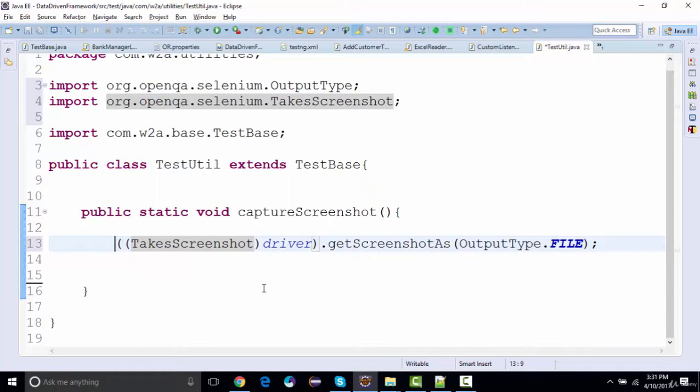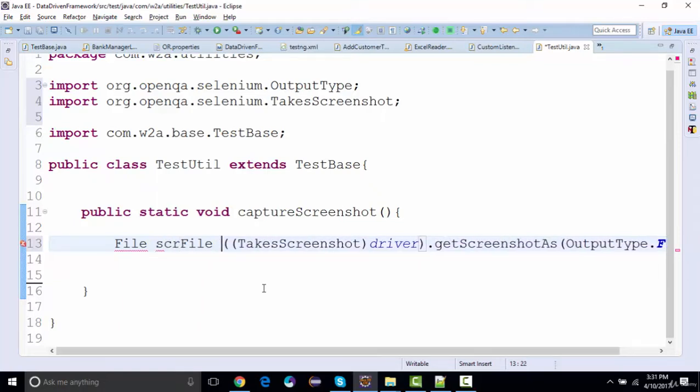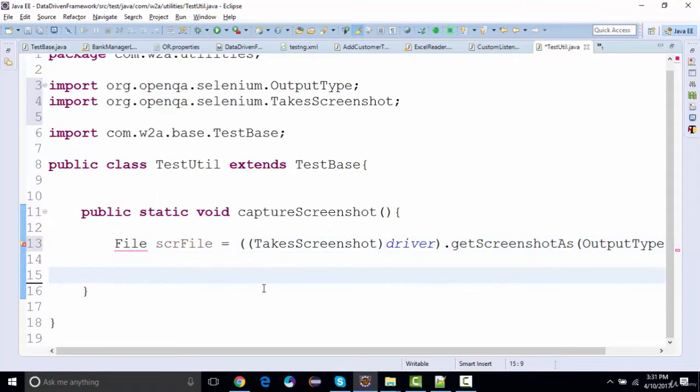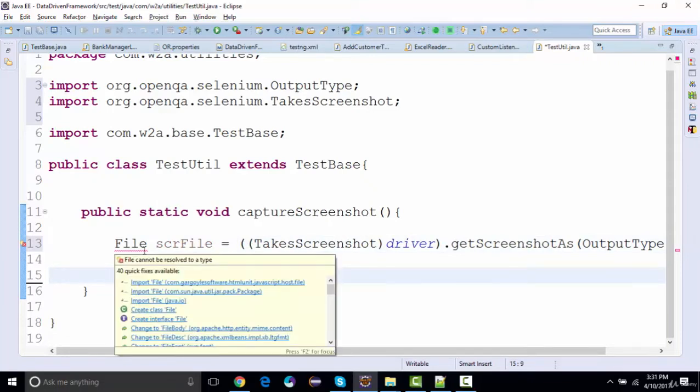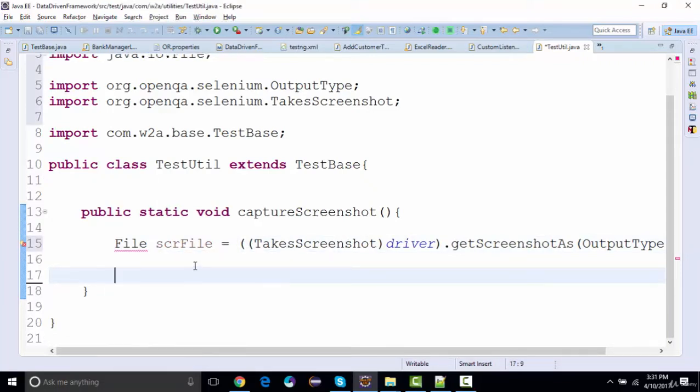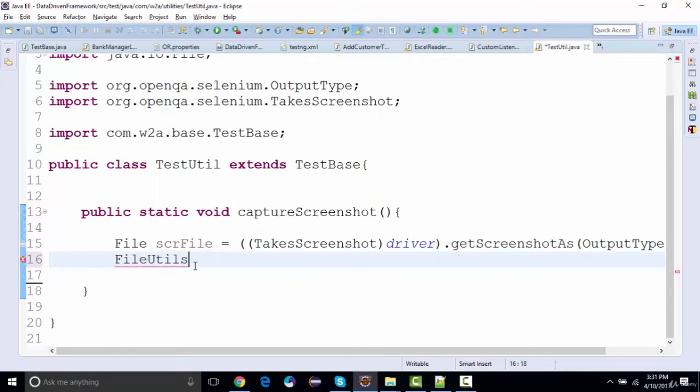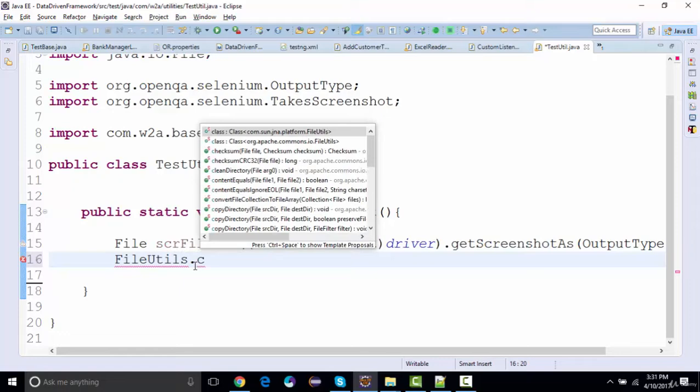So we're going to store it in a file. We'll say File, and this is a screenshot file, so srcFile equal to this, right? I'll import it over here, import through Java IO, right? Then we actually need to copy this file to a particular location. So for that, we'll be using a class called FileUtils, and we'll say FileUtils.copyFile.